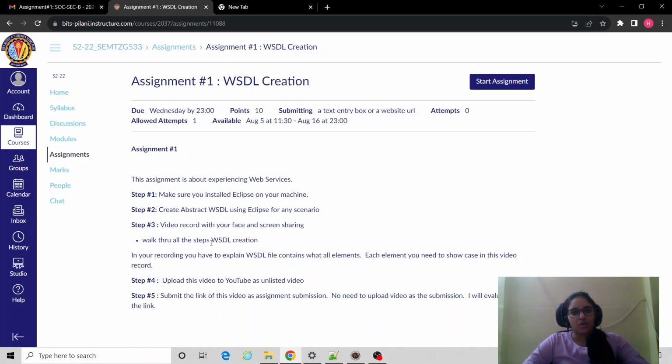So talking about the types of WSDL, there are two types of WSDLs: concrete WSDL and abstract WSDL. A concrete WSDL contains the endpoint URL and host name, port, all these things. And talking about the abstract WSDL, that does not contain endpoint URL.